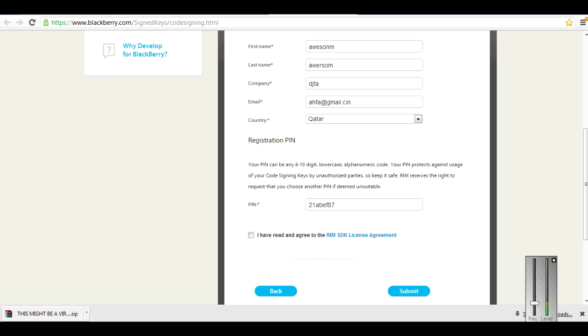So anyways, you're gonna put in your registration PIN now. They said right here, your PIN can be 6 to 10 digits, lowercase alphanumerical code. So make sure, one, it's in lowercase. You could put anything here. My personal suggestion to you, and I strongly suggest this, is use the device PIN. If you don't know what a device PIN is, you should not do this video anymore. If you do, continue. Basically, your device PIN is your BBM PIN, if you want to call it. Enter in your BBM PIN right here.